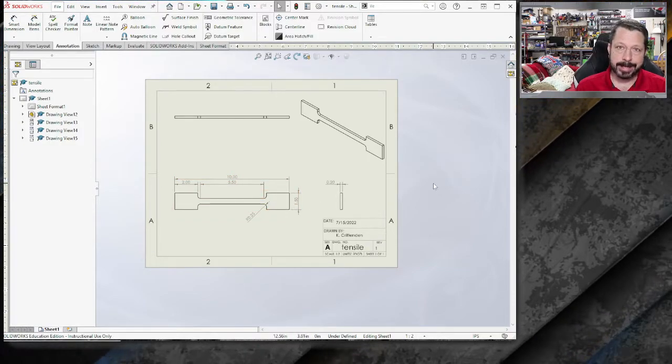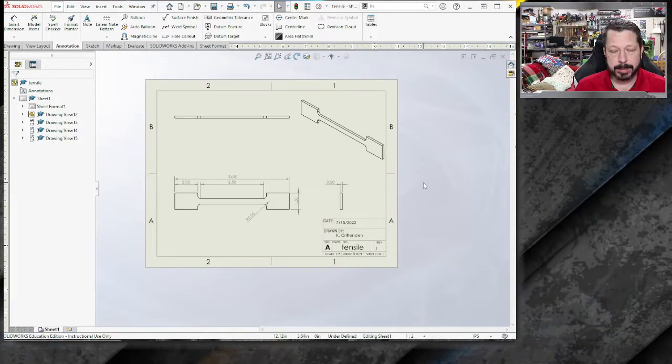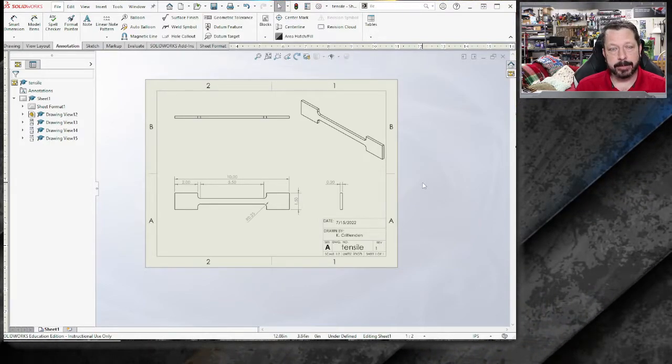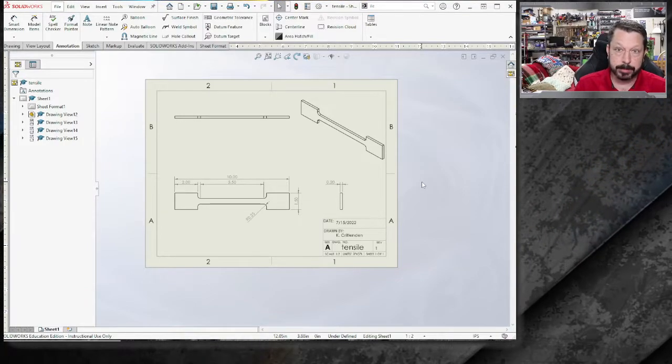So hopefully that helps with Lab 1's assignment, or maybe just helps in general making simple part layout views in SolidWorks. And again, this is SolidWorks 2021. I'm sure it's similar in most of the recent SolidWorks.